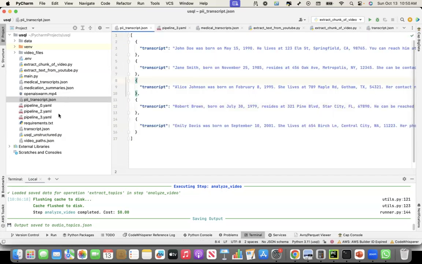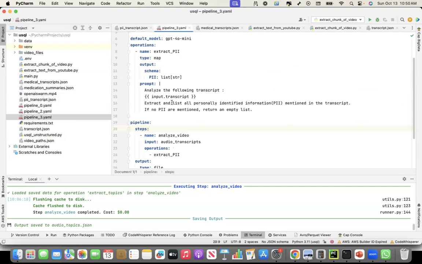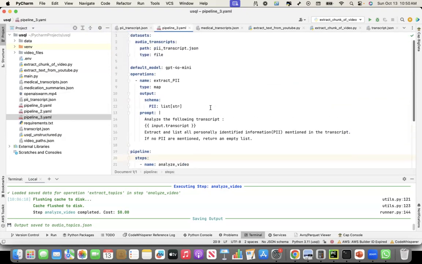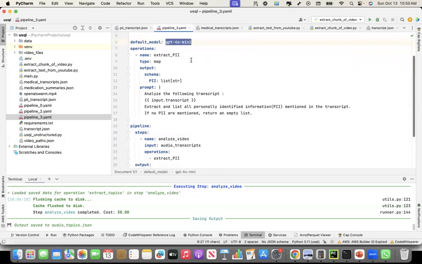Right? So the pipeline that I created is this. This is the declarative approach to specify the operations that I want to do on the content that we just saw. So this is my input. The input path is PII transcript.json, which is this. The default model will again be GPT-4o mini.